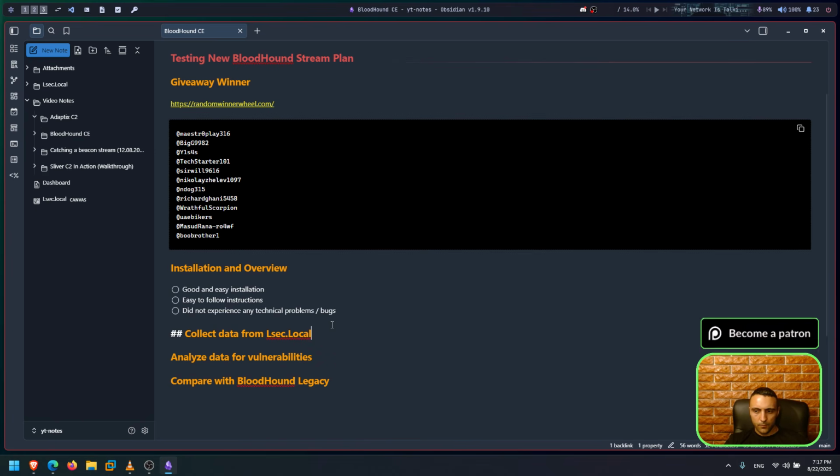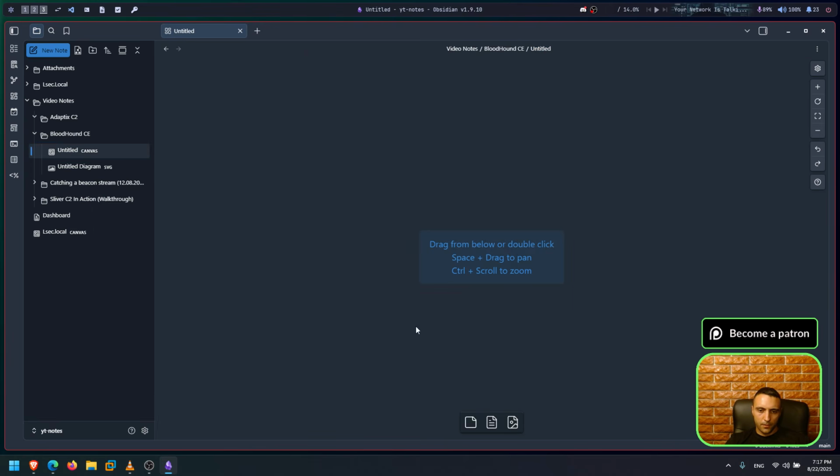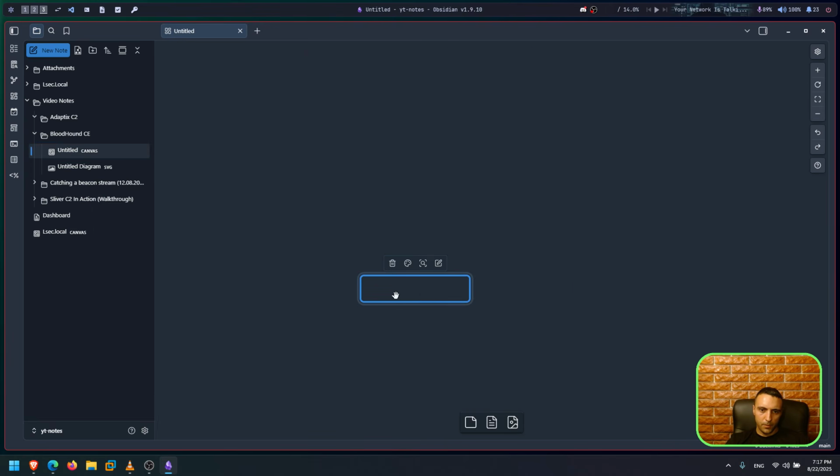Now we need to collect data, but beforehand I want to explain something else. Let's do it with Obsidian Canvas and then maybe decide which one is better. You guys can vote in the chat: do you prefer the canvas or the draw.io diagram embedded in Obsidian? So here I'm going to do a new canvas, and now let's imagine something.